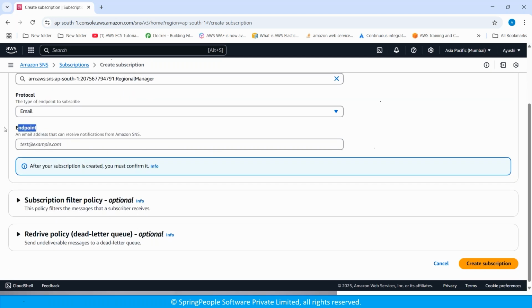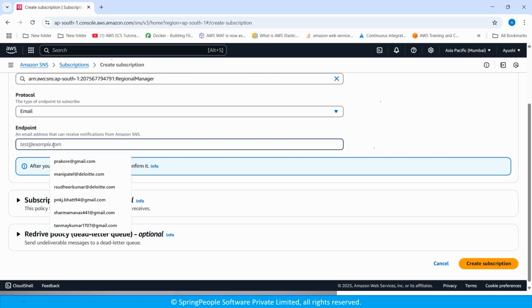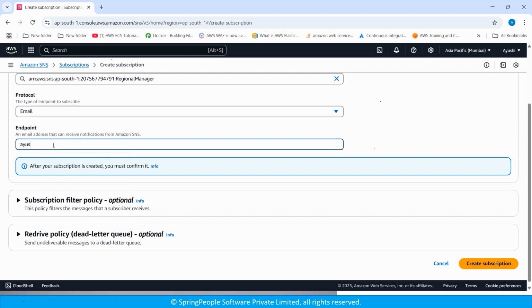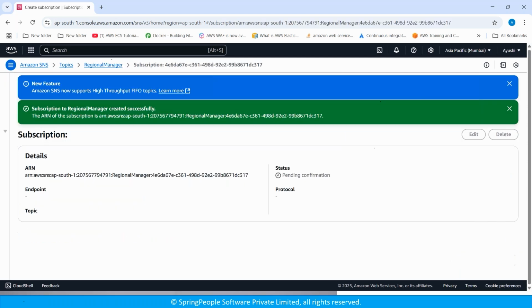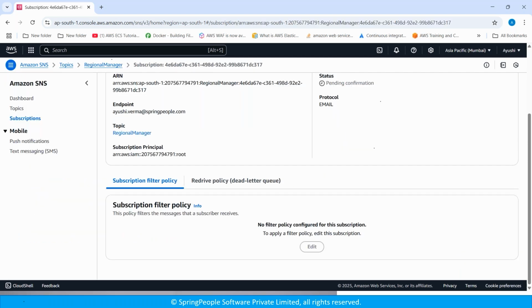Okay, what is the endpoint? What is the endpoint of your regional manager? So let's say I have multiple. Okay, let's just do one thing. This is my email ID. So I just opted for this and I create a subscription here. So the first subscription is there.